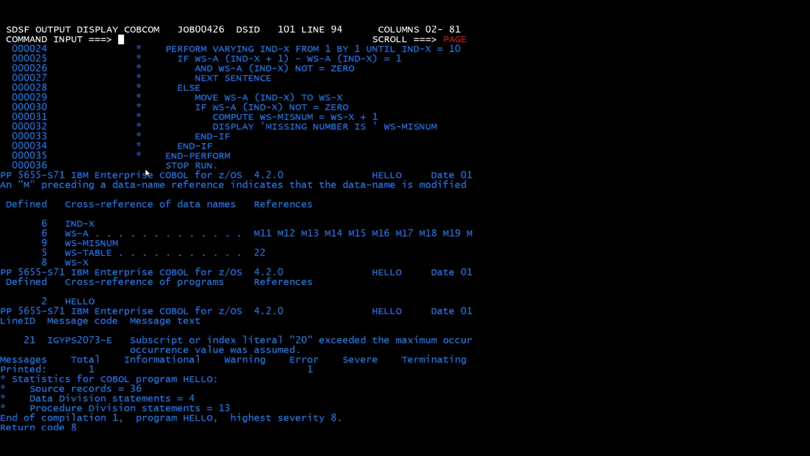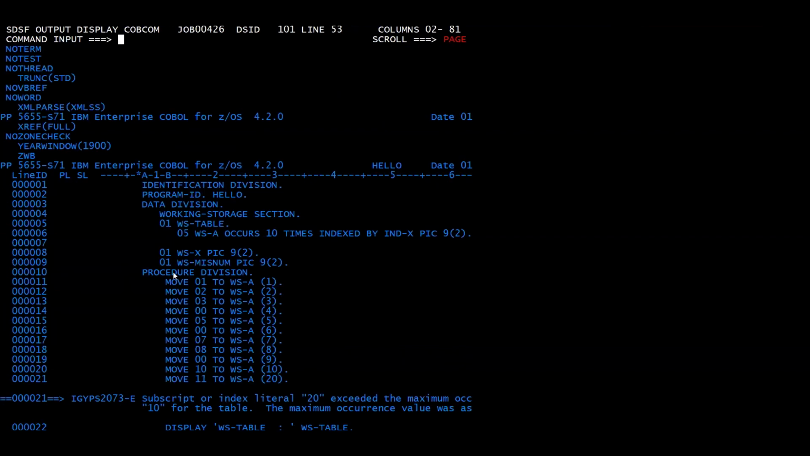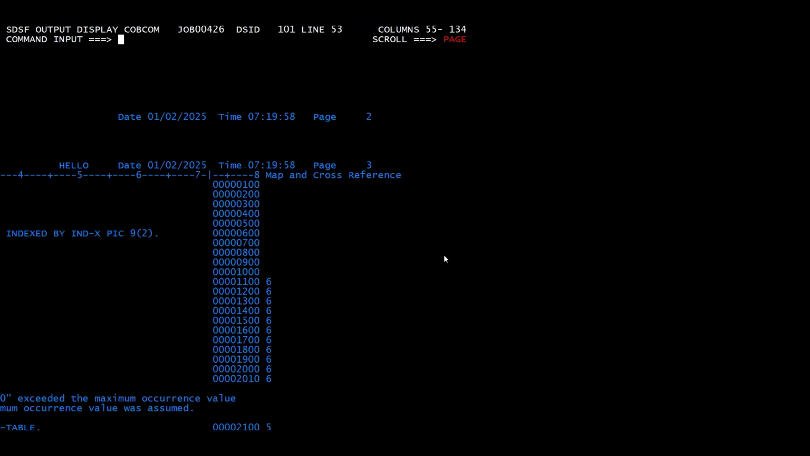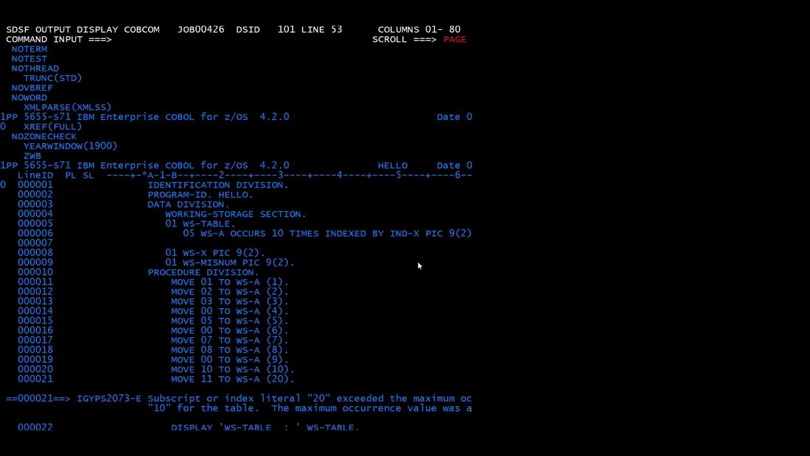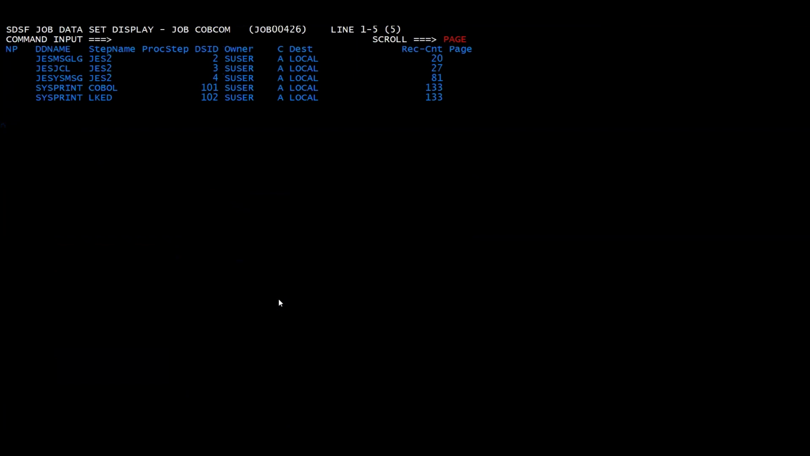Okay, so I have my error here. So what is it telling? Subscript or index literal 20 exceeded the maximum occurrence value 10 of the table. The maximum occurrence was assumed. So it is checking this statement and saying that the literal or index value 20 exceeds the maximum occurrence limit that we have provided in this table as 10. So let's go to the program. What is the issue?